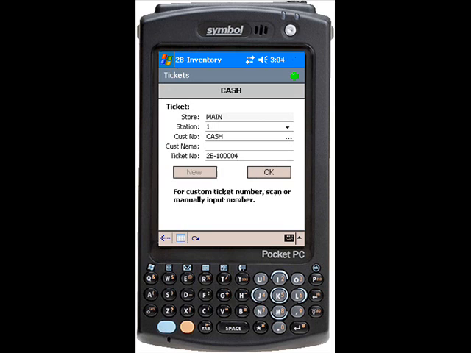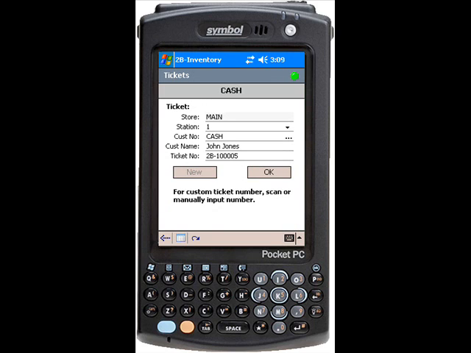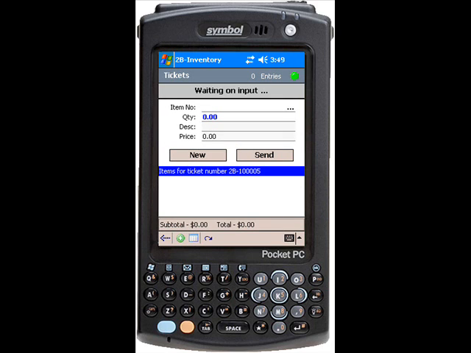In Tickets, you have the ability to quickly create transactions for line busting or client sales. You have the option of setting a station, a customer, as well as a ticket number. 2B-Inventory will automatically assign a ticket number, but you can assign your own by scanning a badge for the customer to carry to the point of sale. When you're ready to start scanning items, tap OK.